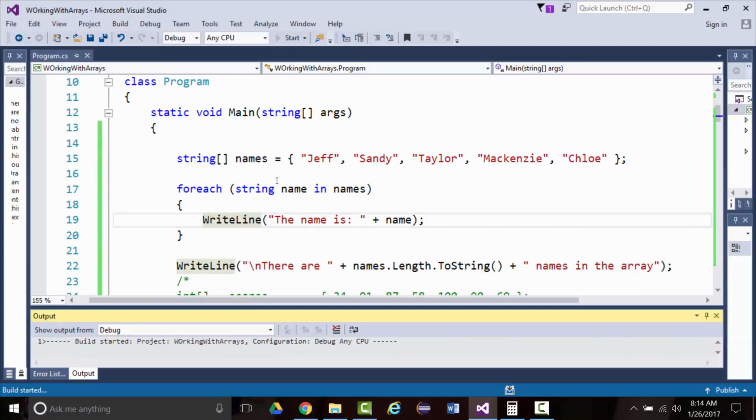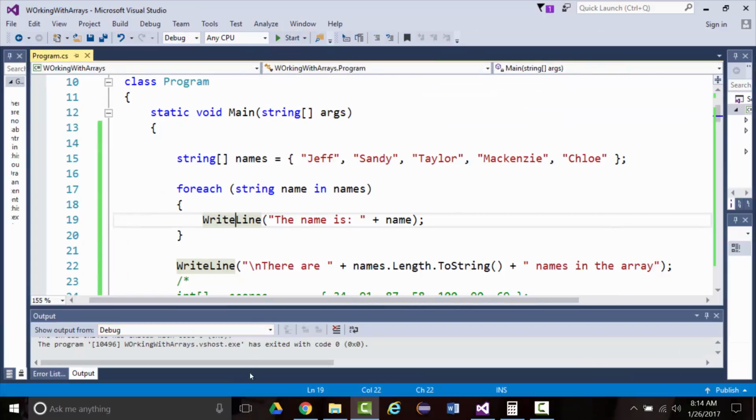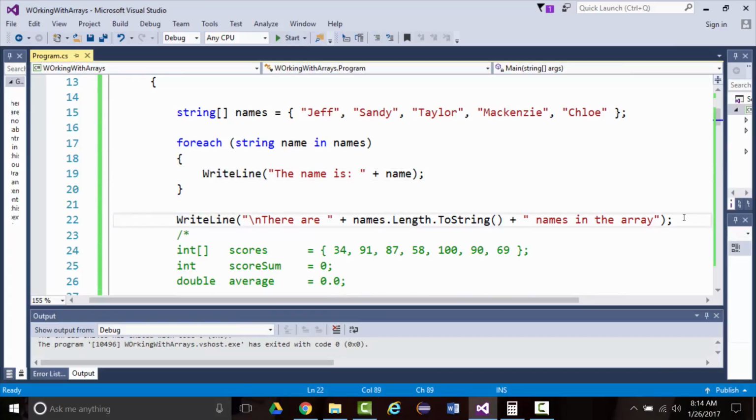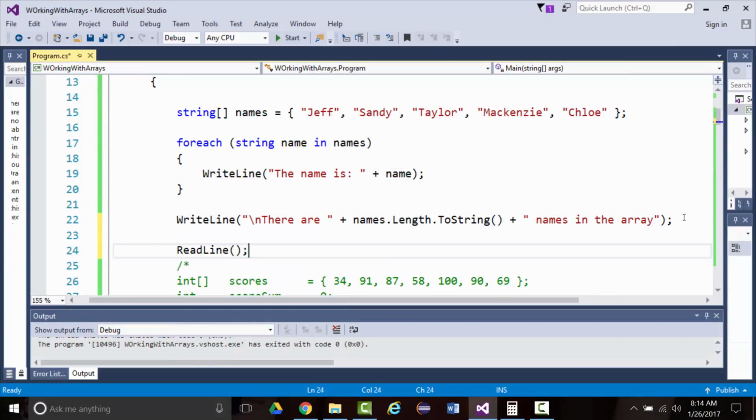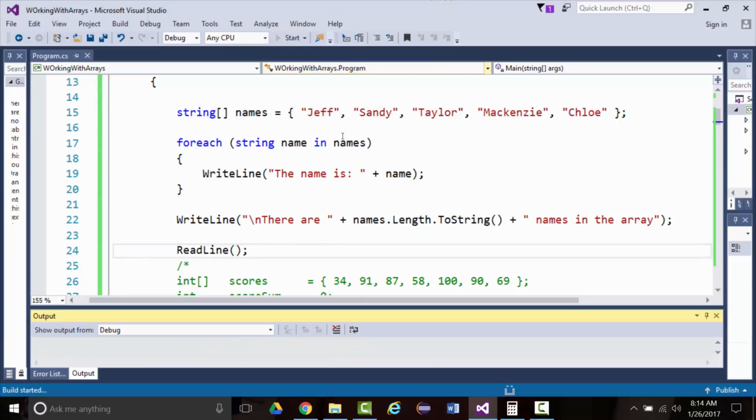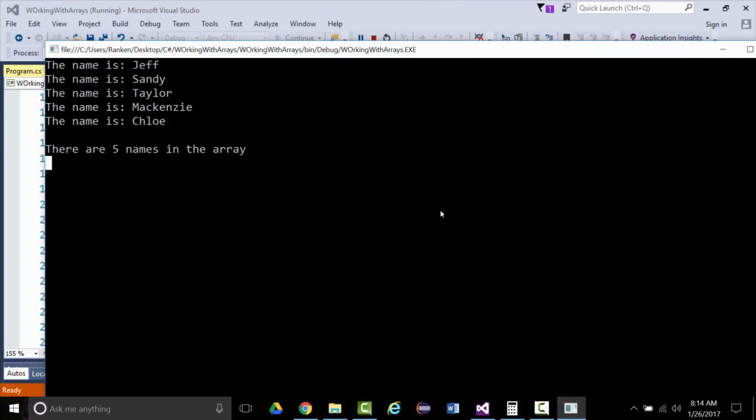So I'm going to run this. Nope, I don't have a ReadLine there. So I do, but it's commented out. If you look at it, it shows you the names, and it says how many there are.